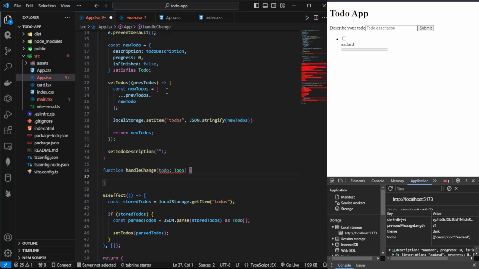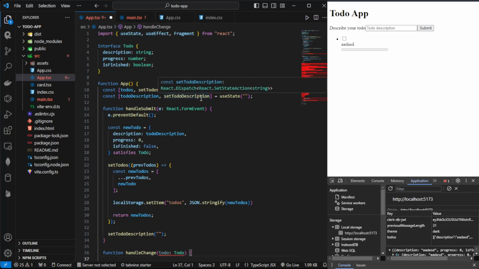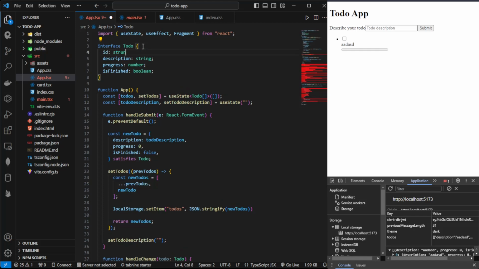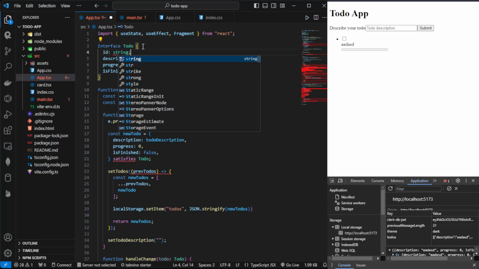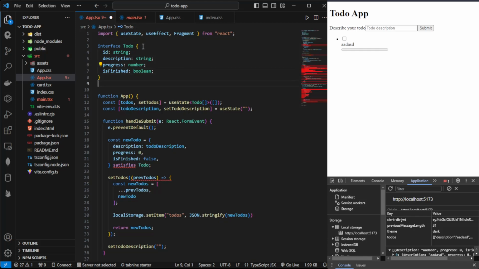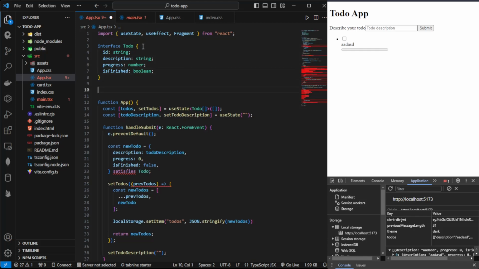There we go. So in this case, we actually need the ID. So we can just say ID string. And let's just make a randomizer. How can we make the ID here? Yeah, we actually needed that. We actually need an ID this time.